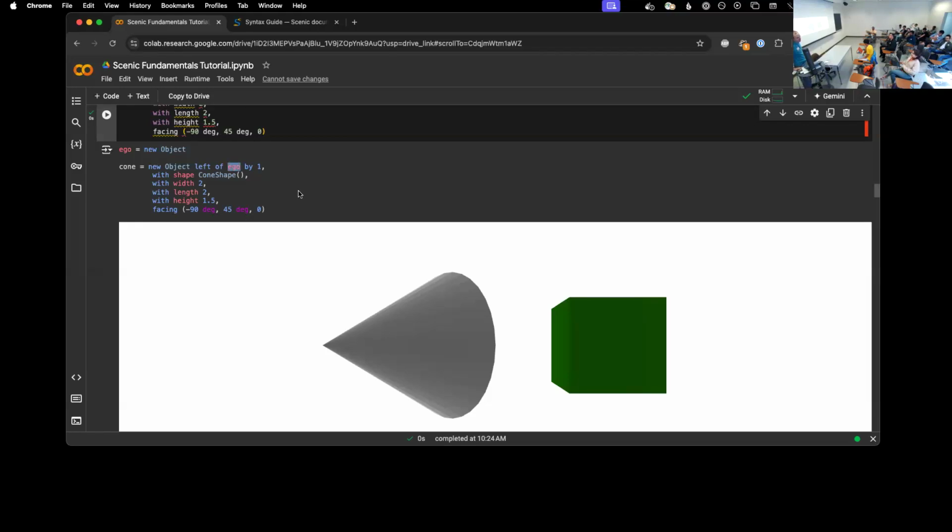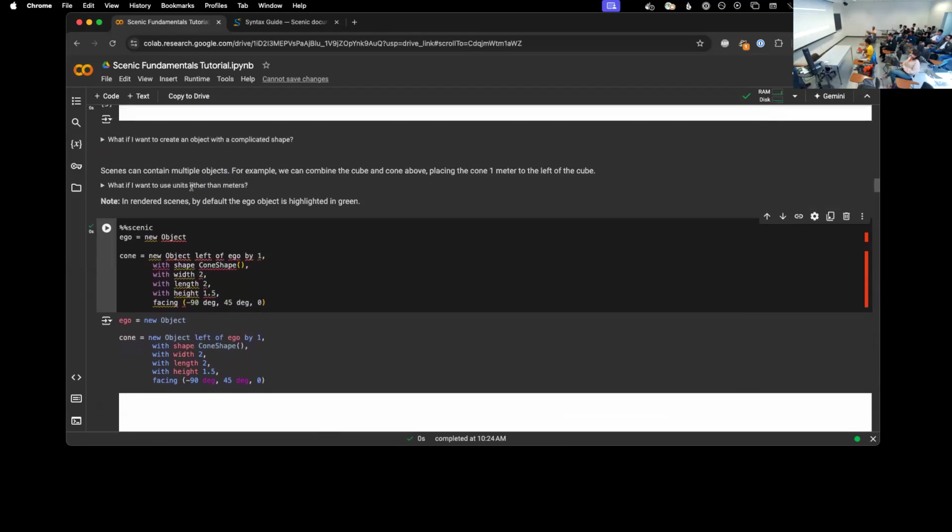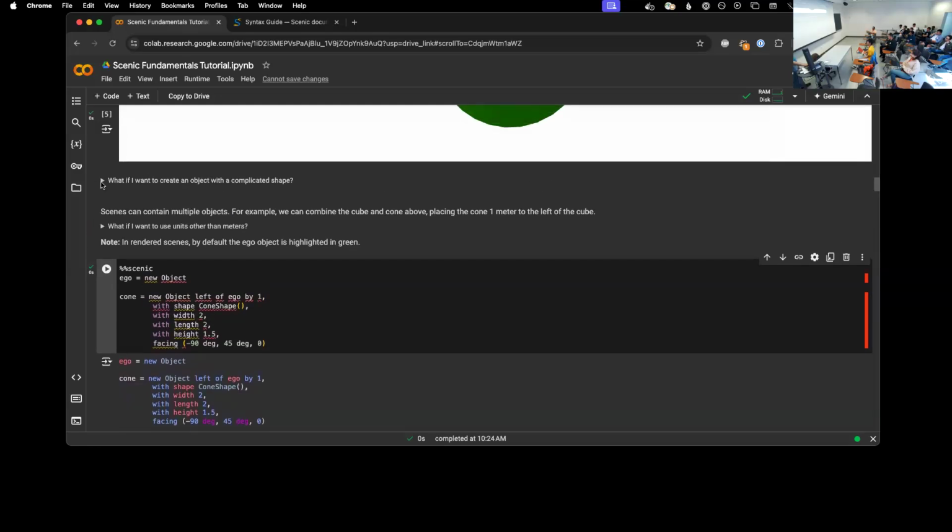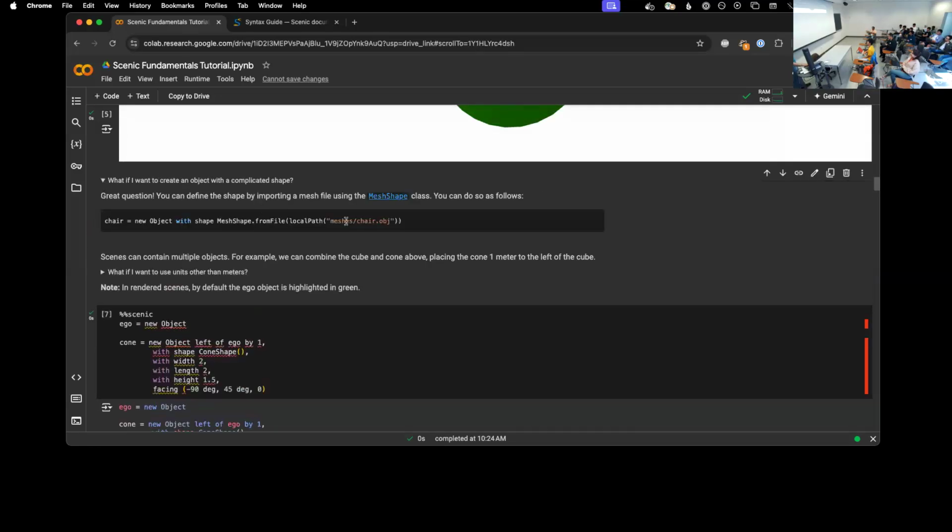Is there a way to specify your own bounding boxes? When you're creating an object, you can specify the shape, like this example with a cone shape. There's a little blurb up here that's hidden by default, if you want to know how to import a mesh, like one I made in some 3D editor with a complicated shape. This is described here, and then Scenic will figure out the bounding box for that.